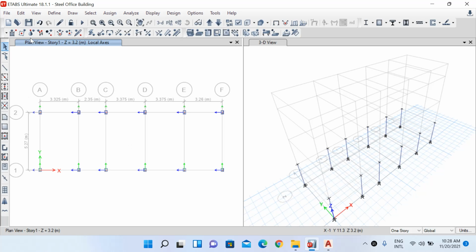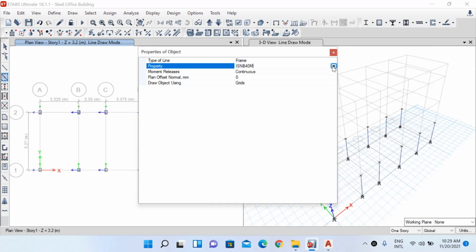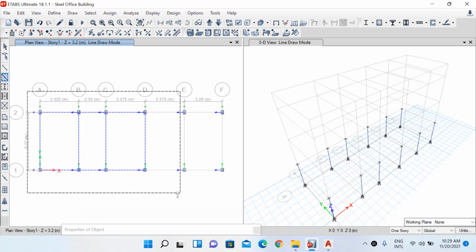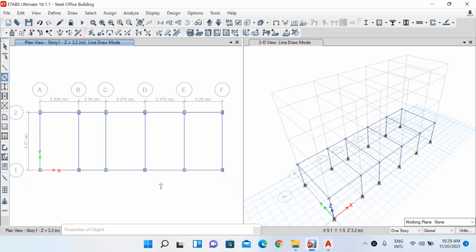Now let's go to drawing our beams here. For that, select this quick draw beam column option and select our beam as auto beam. If you remember, in our previous lecture we created an auto select list for our beams. We talked about the auto select list in that lecture also. So we will select auto beam here and then draw beams along all of these grids. So our beams have been drawn along all the grids.